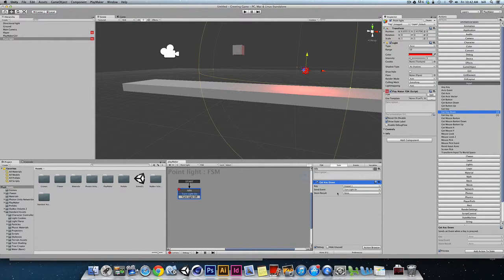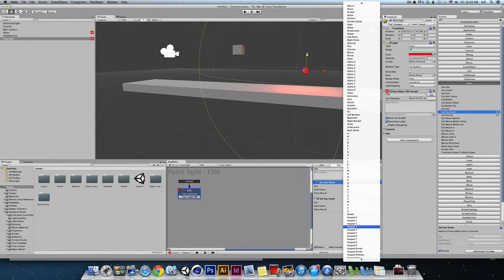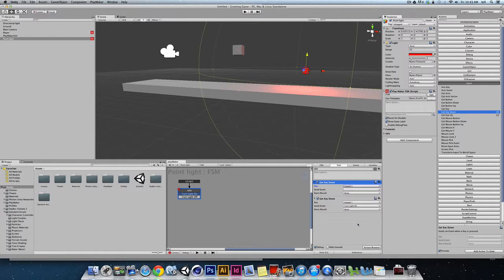So now I have two different events that can happen during the idle state. And depending on what key I press on the keyboard, it'll fire off to the different states that I determine. So currently, when I press get key down, keypad 1, I'm going to turn light on. I'm going to double click and add another get key down. And this time I'll get keypad 2, and this time the event I'll send is the off event.